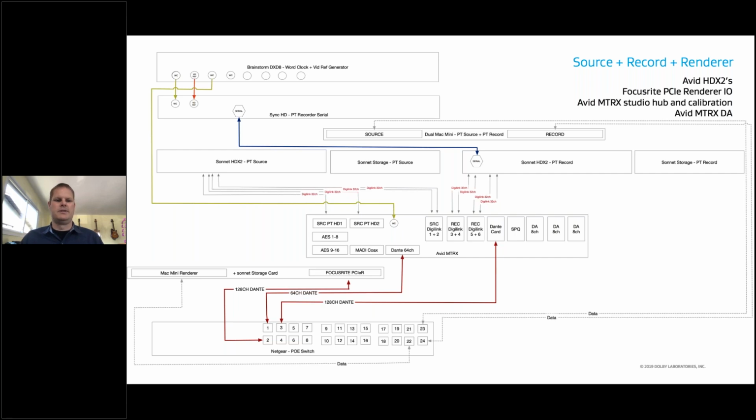Each DigiLink cable can send 32 channels of audio bidirectionally, and goes into the Avid matrix. In this instance, it then sends that back out to a record machine. So that workflow that I described of the stem recorder, this is what's being represented here. The audio then comes back into the matrix before routing out via Dante. This is a Dante card capable of 128 channels of bidirectional audio into a network switch.